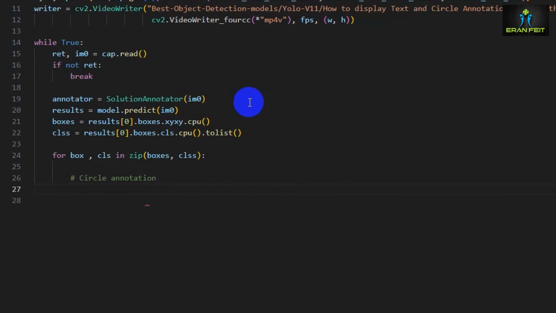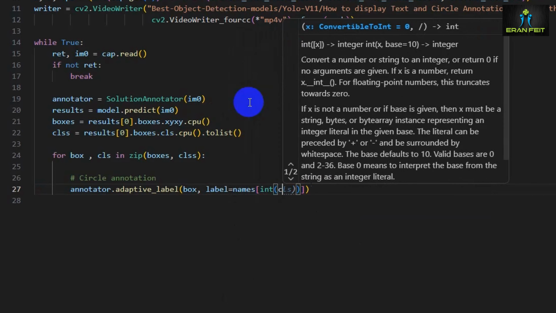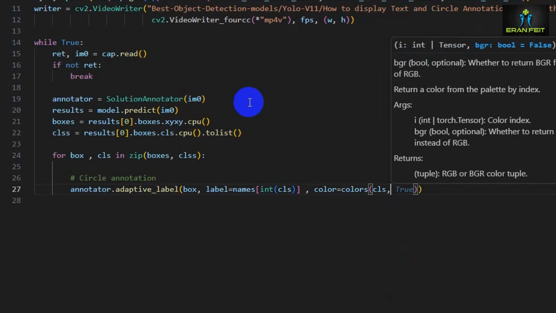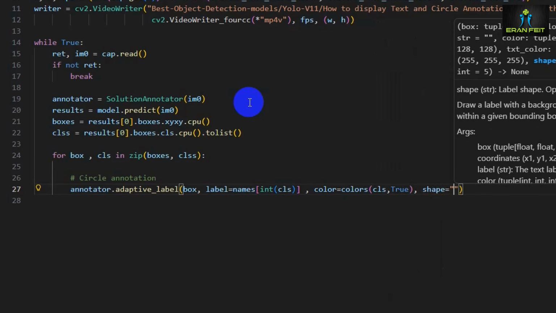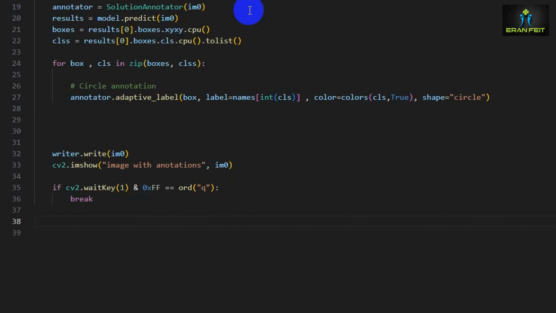Now we will do the circle annotation. Inside the loop we call adaptive label. Here we pass the box coordinates, fetch the text name using the class ID, grab a unique color for that class, and set the shape parameter to circle for a circular text anchor. In the next phase we will change it to rectangle as well. Once all objects in the frame are annotated, we write the modified frame to our output video file. We also display the live annotated frame on the screen. And finally we check for user input. If the Q key was pressed, we immediately break the loop. And basically that's it. After the while loop, we can close everything and we are ready to run the code.